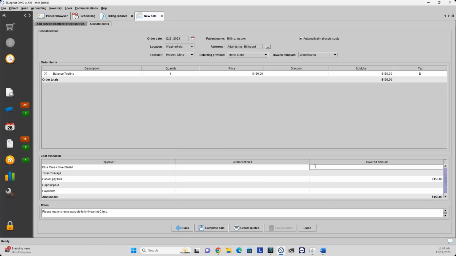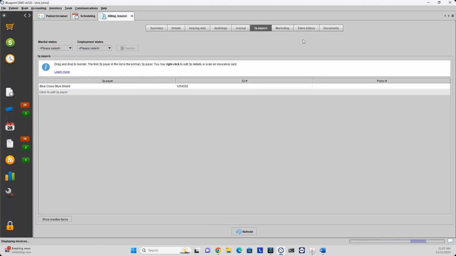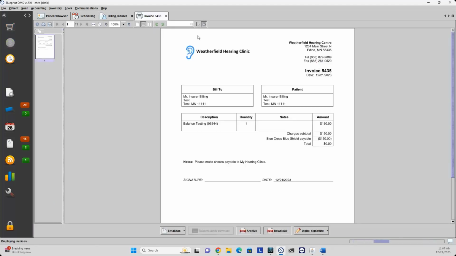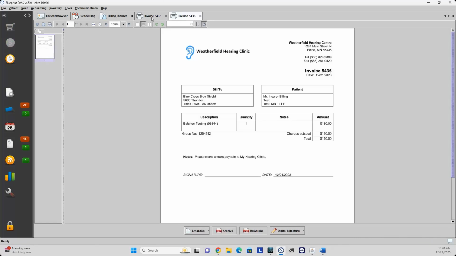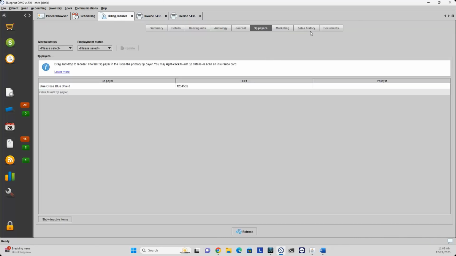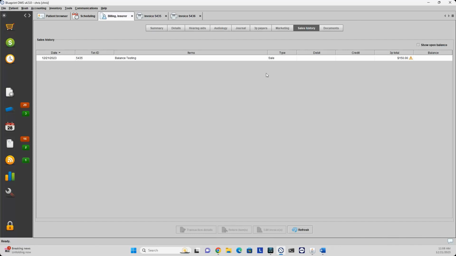For this example, let's allocate the entire cost directly to Blue Cross Blue Shield, and we will hit the complete sale option. Now, we will be given the invoice same as before. And then what we can do is go into the patient sales history and view this invoice for both the patient and the insurer. As you can see, currently the patient has no cost associated with them, but all of this is going to be listed under the third party total, meaning that it is currently all allocated there.